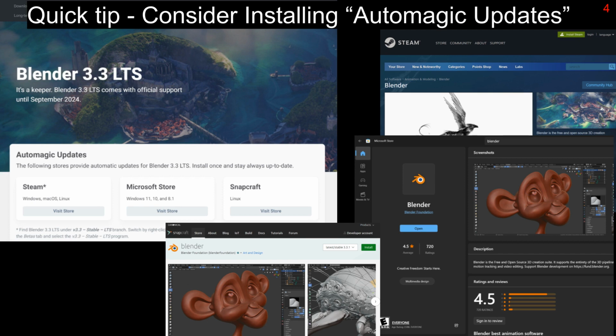So if you're tired of doing that constant updating, there is a tip that the Blender team mentions on their own website. They call it "automagic updates." It's just a way to install it once and never have to worry about updating again. This also has a couple of other advantages that we might go into later in the advanced slides.